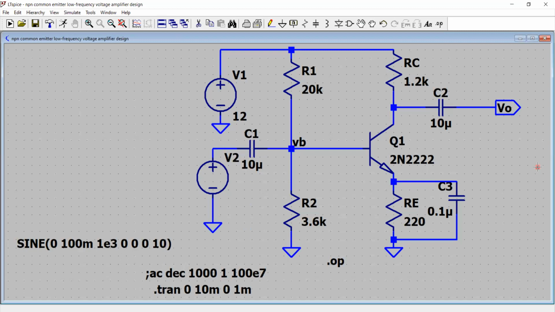Before that, we would like to show you the transient performance or time domain simulation of this circuit. So what you see, we have this transistor Q1, the collector resistance is RC, the resistance in the emitter is right here, which is 220 ohm. These values of these resistors have been chosen in such a way that the transistor is biased in the active region. From the load line analysis, we see that the transistor is biased in the active mode.